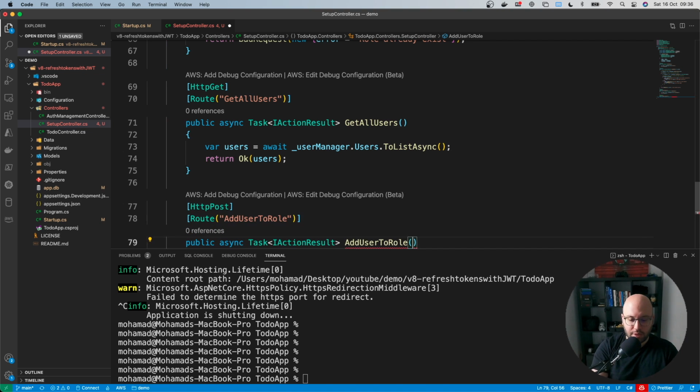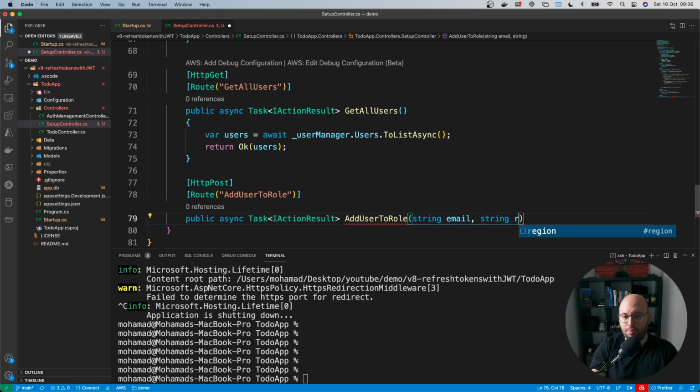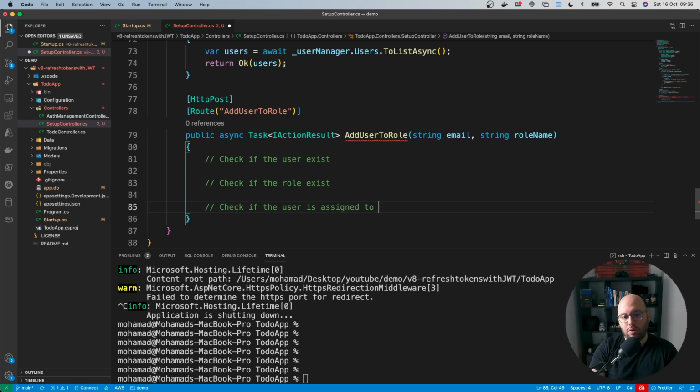Basically we're going to take the user's email and the role name. Simple as that. And then we're going to be doing some checks. The first thing that we need to do is check if the user exists. Then we need to check if the role exists. And then we need to check if the user is assigned to the role successfully.